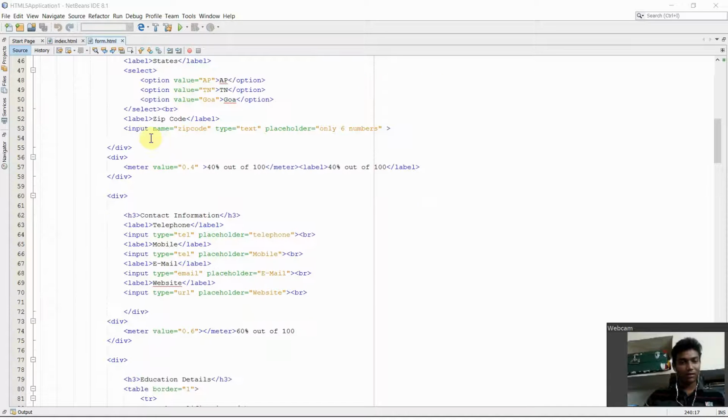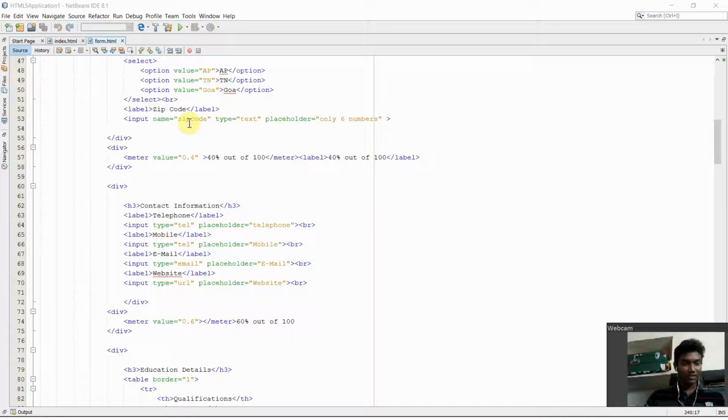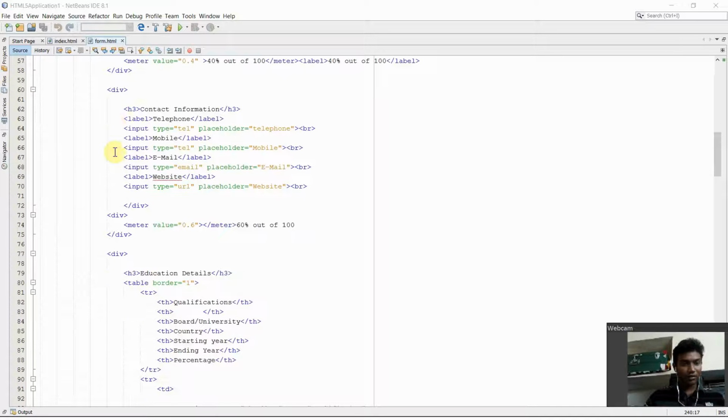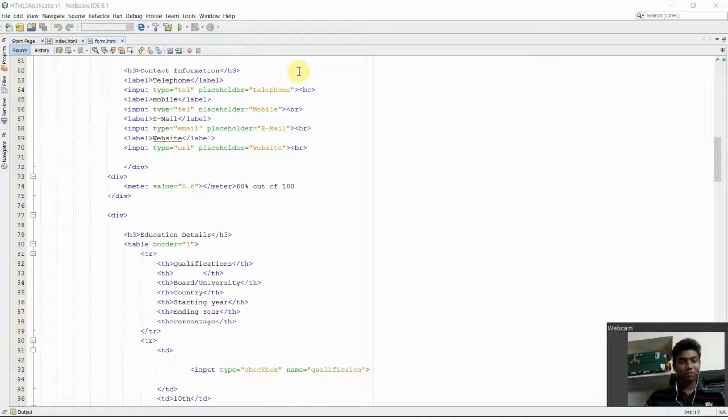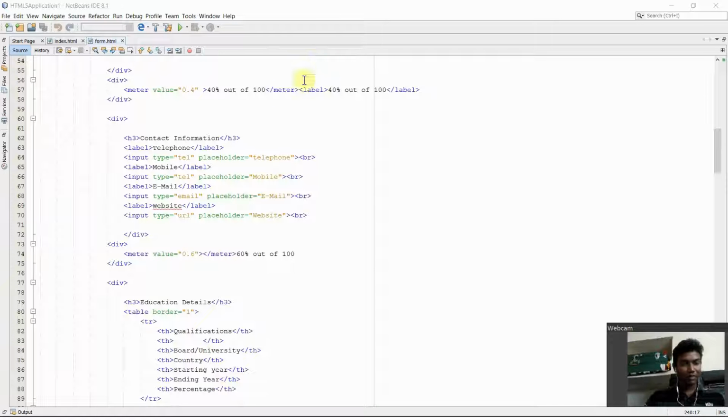And last is the zip code label. That was the second division. The third division, and after every division I've put a meter that shows how much percent of the form is completed. Now in the third division there's contact information. You can get the contact information: telephone, input type tel, mobile input type tel, email input type email, placeholder, whatever you want to use, and for website you are using input type URL.